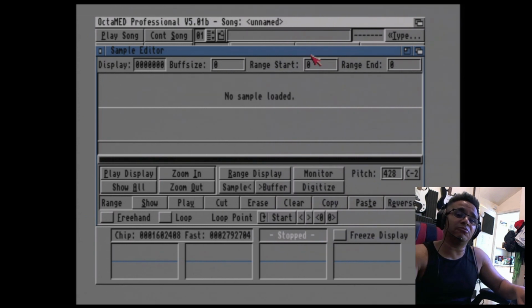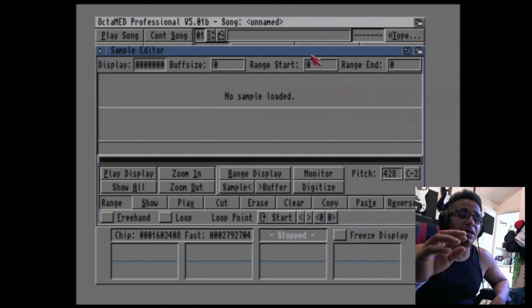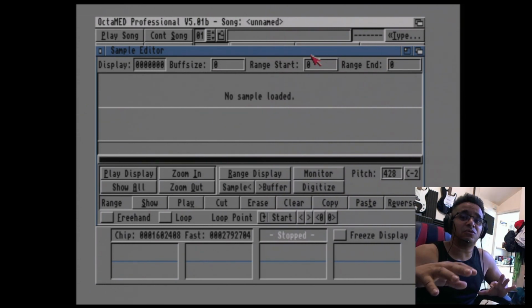But this one here is not my original Amiga. I bought this one, and I can't remember how much I paid for it. This was about a couple of years ago. But it wasn't anything like 600. Like I said, when I bought it, it came fully loaded with WHDLoad, and I just had to load Octamed on there.